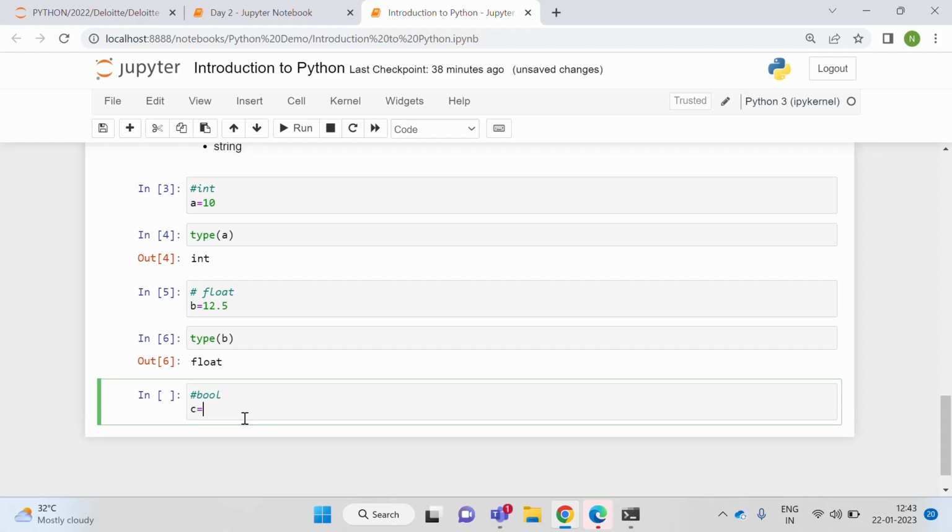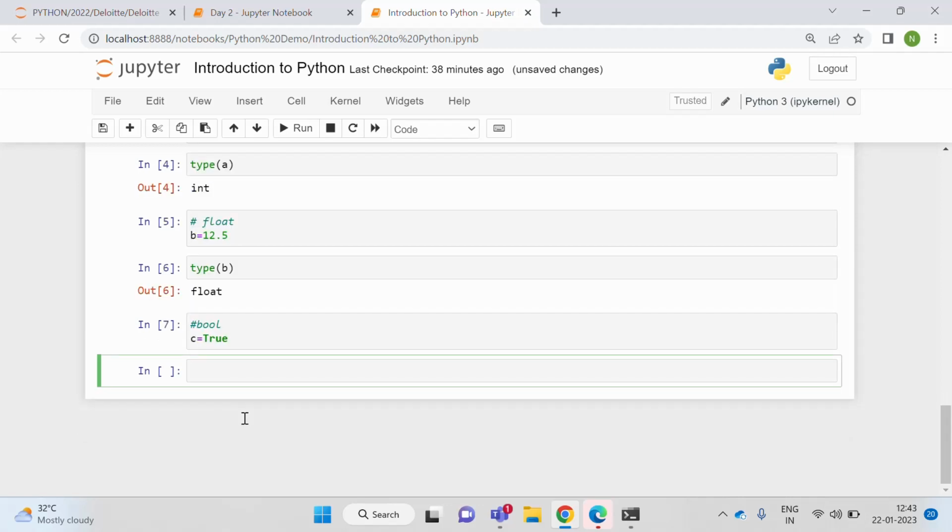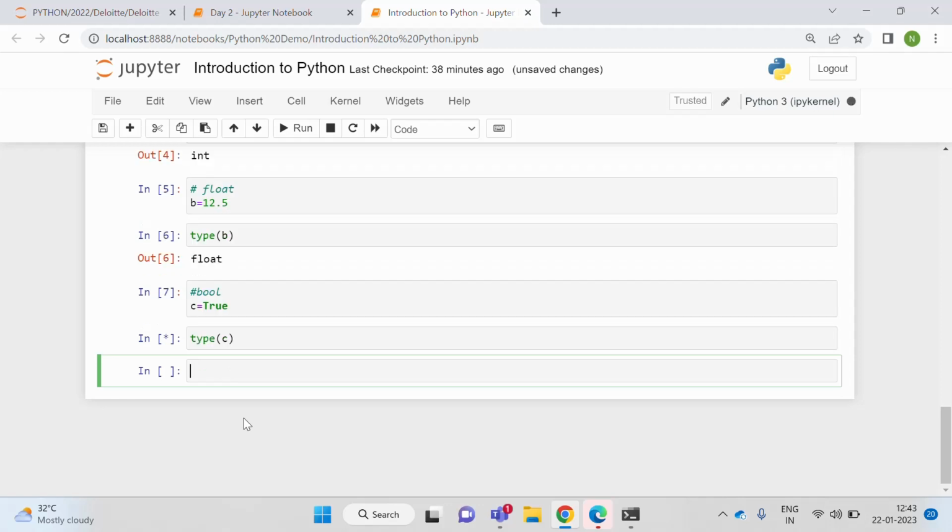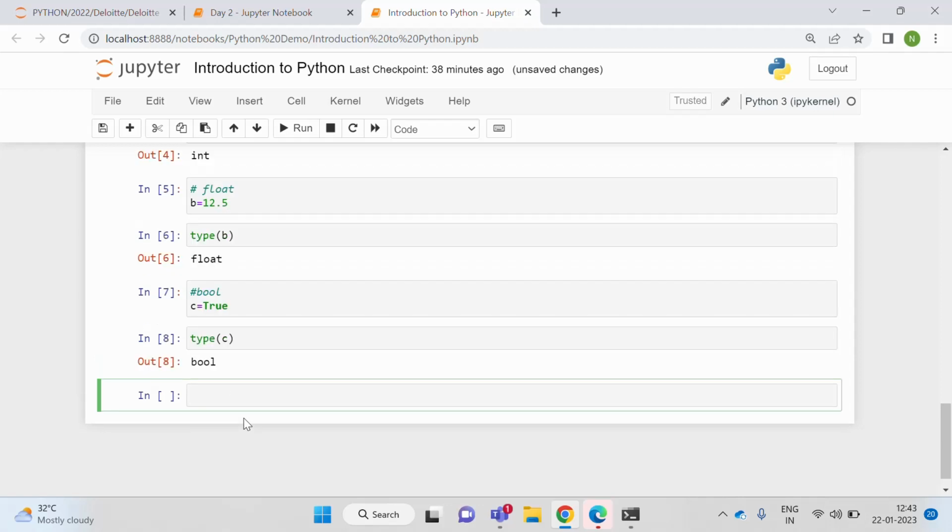Okay, and next thing is Boolean data type. So let's take c is equal to, Boolean means it should contain True or False. True is a keyword, False is a keyword. It should start with an uppercase letter. So c is equal to True. Now let's see what is the type of that particular object c. It will return Boolean data type.